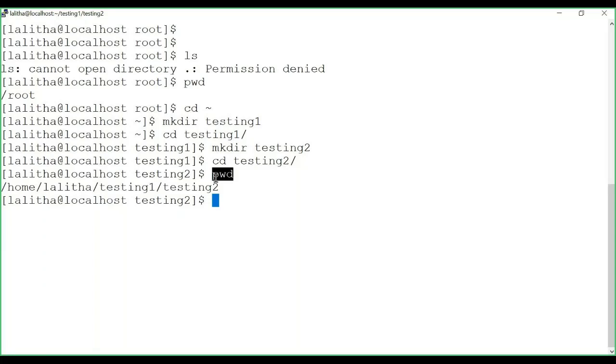Okay, so I was telling about why I have permission denied here. I am in the Lalita user and I'm trying to access the /root directory. You can see that when I did pwd, it shows me root. So I'm trying to access a directory which is not permissible. I will have permission only for my own directory, and by default I will not have any permission for another directory or another person's directory.